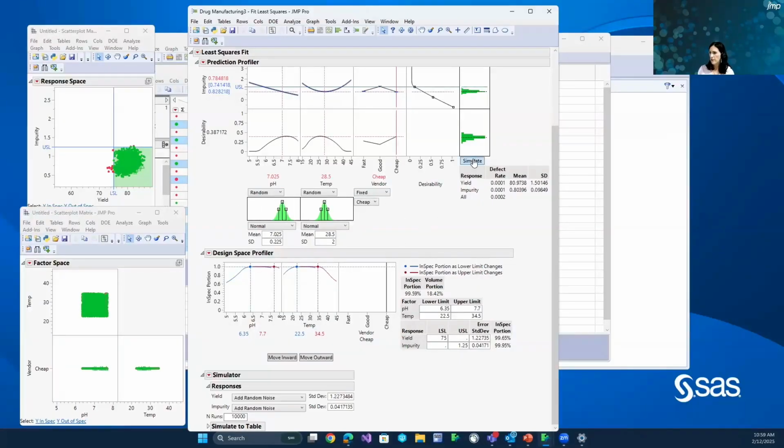Now if I click Simulate to see what the defect rate looks like, given these are normally distributed within the design space, things look really good. I did want to note that we are still adding random error to our prediction model. So that looks really good.